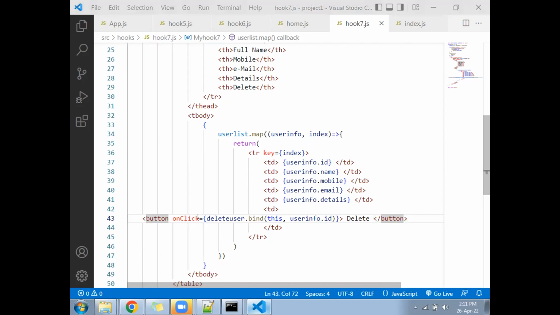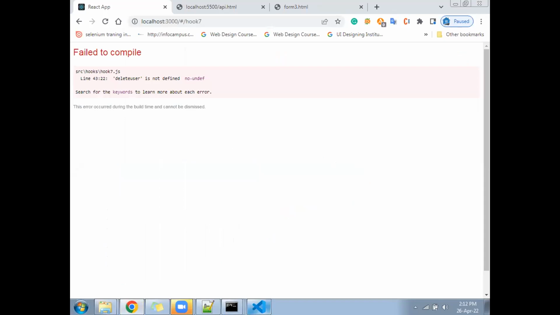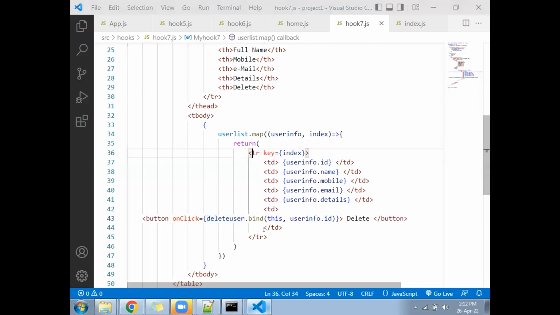The button calls the function. Which function? Delete user dot bind this comma user info dot id. We are going to write a function called delete user. Inside the delete user function, you are passing the ID of every user. You can see every user has one ID. It will throw an error because the function is not written yet.